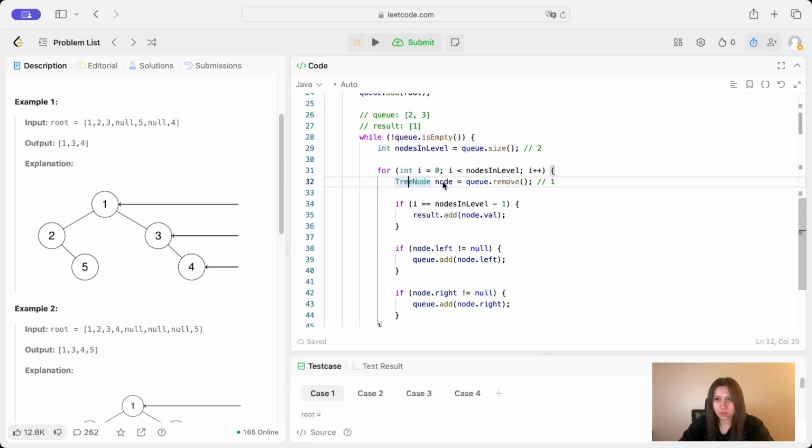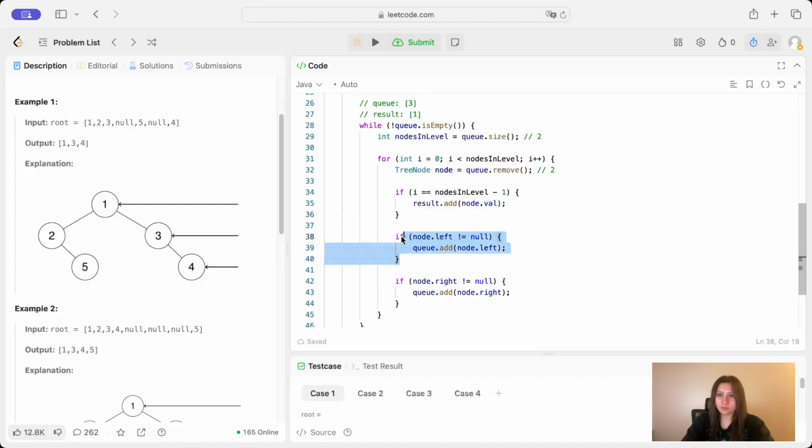And then our top node is going to be 2, and we removed it, so let's take that off. And then if I is nodes in level, so nodes in level is 2 minus 1 gives us 1. I is not 1 because we're at I equals 0 currently, so we're not going to do anything here. And then node.left is null, so we're going to skip this. And then node.right is not null, so we're going to add node.right into the queue, which is 5. And then we still need to loop through again, because now we're at I equals 1.